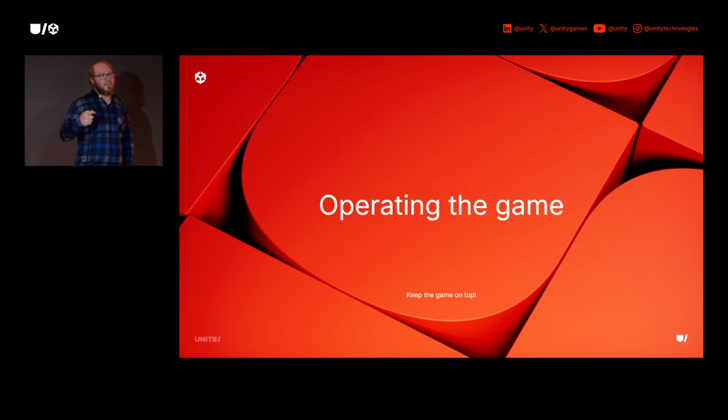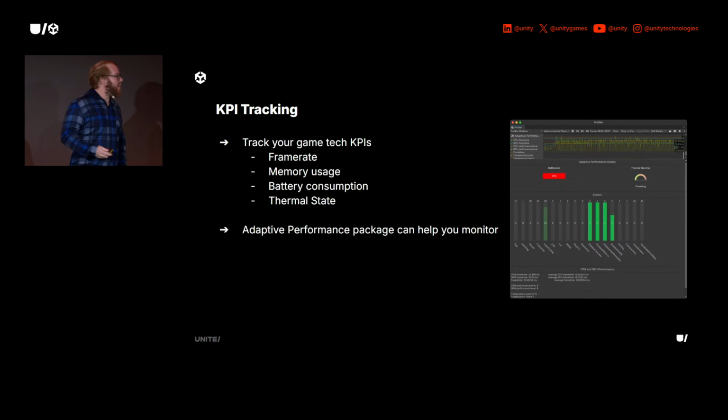I'm gonna show you a bit the kind of things that we do monitoring these live releases and what do we use. So basically, it's very important for us, a very small set of important KPIs. And be mindful, every game has their own KPIs that you consider important. So it depends on the game, the genre, your priorities, and all this. We normally, frame rate, memory, battery, and thermal state for us is the most important ones. And we definitely recommend using the adaptive performance package so you can monitor all these things.